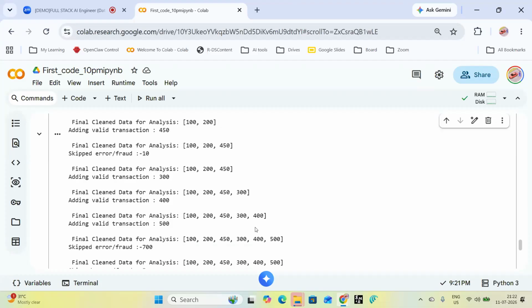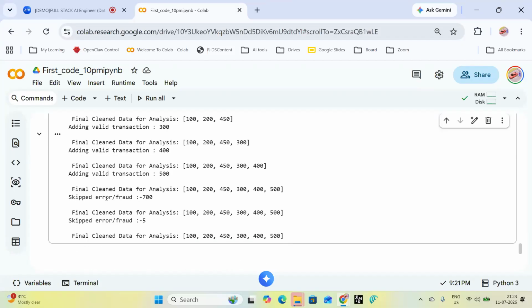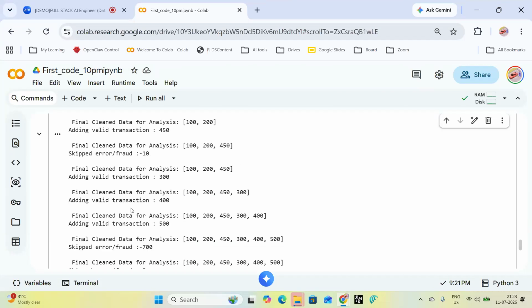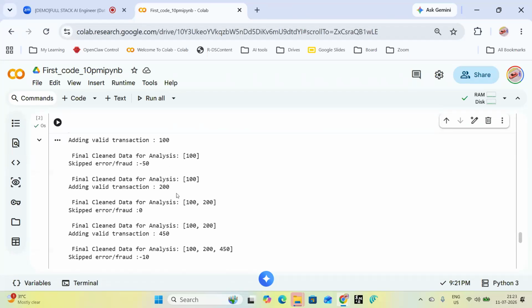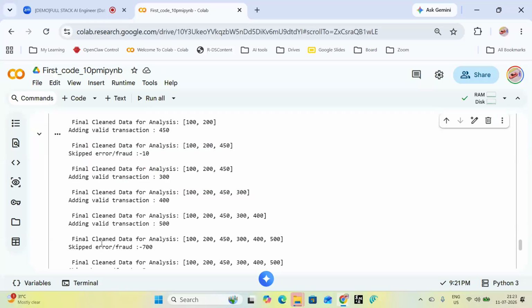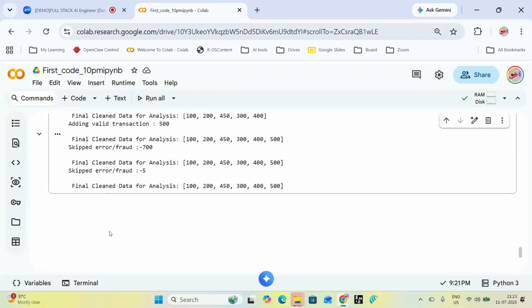Again valid transaction 500. Right, so this will get added here. Again skipped, this minus 700. Okay, fraud transaction, we did not add it in this append. This is the exact way your loop is running, and this is the best example to show you how a for loop works inside.